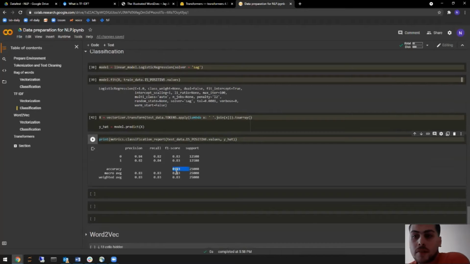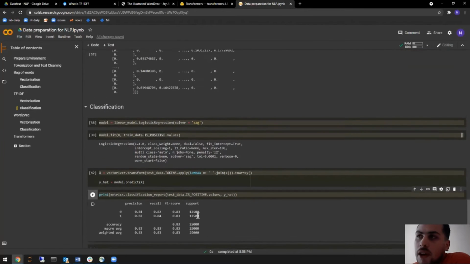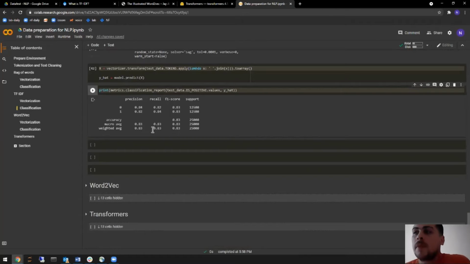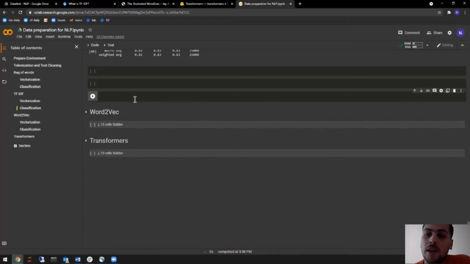Oh, it's more accurate, right? We have 83% accuracy, and it's way better than before in the bag of words case. And we can say that it's a really better representation of text in terms of vectors than bag of words representation. But we can do more.